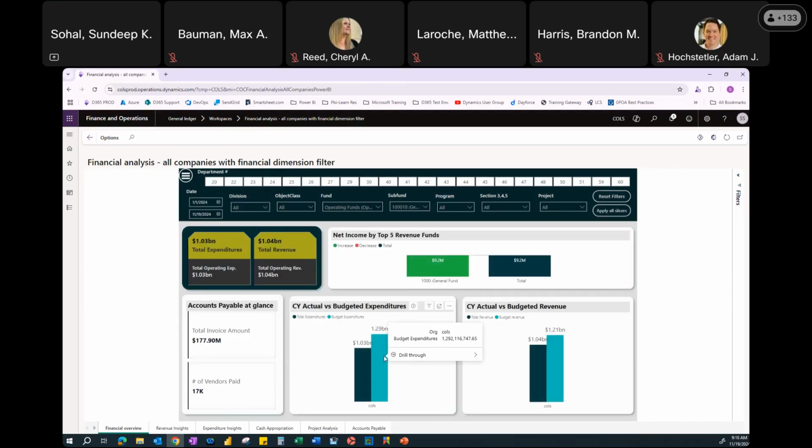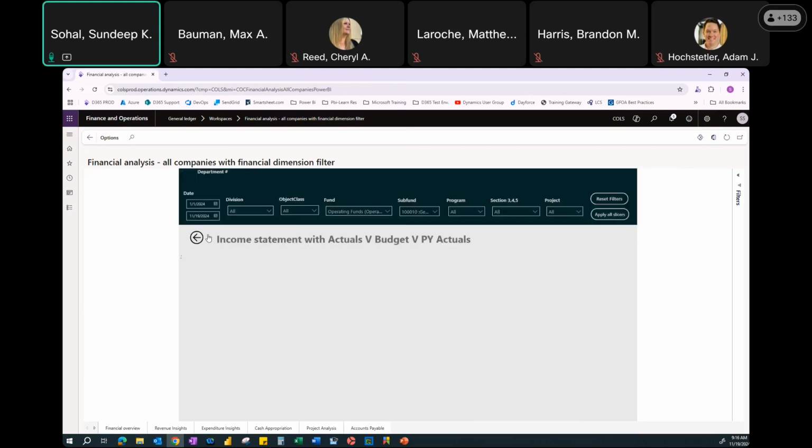Let's go back. I was very quick going back. I'll explain that. So this little icon will take you to whatever page you were at when you made the selection. For this visual itself, it's going to be the financial overview.